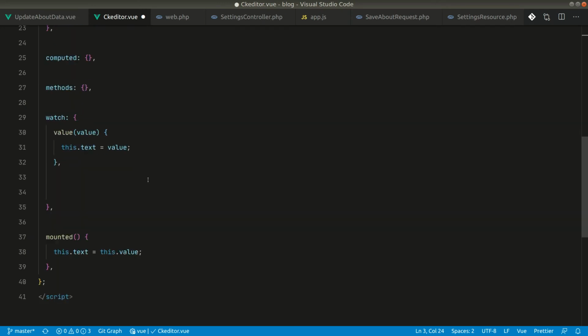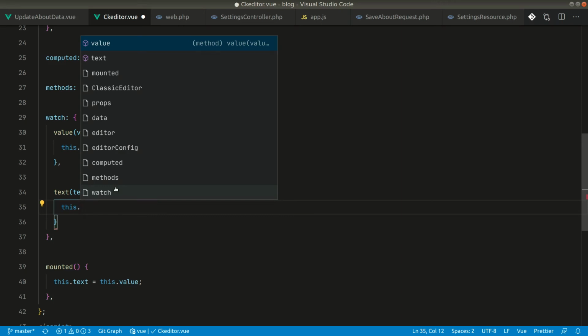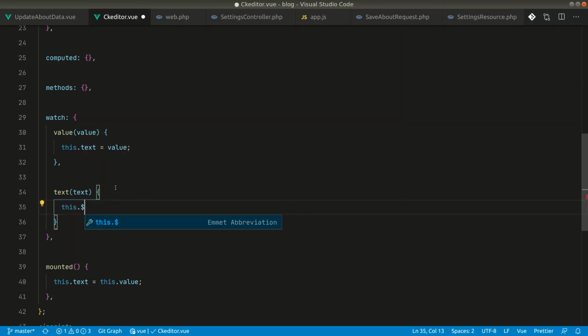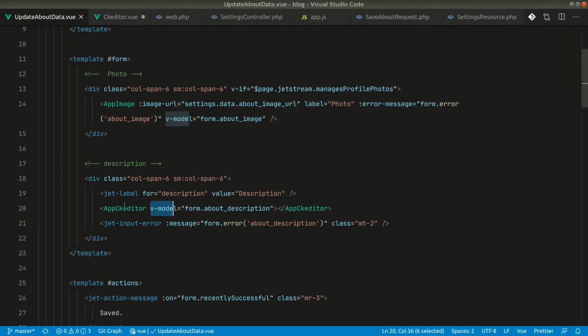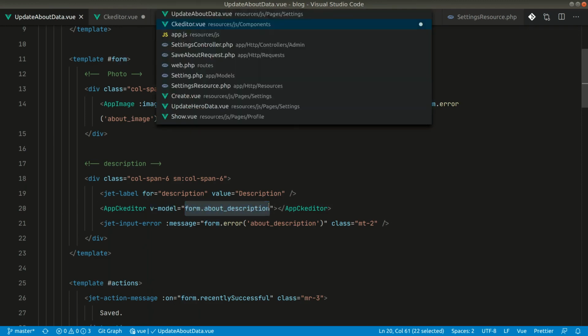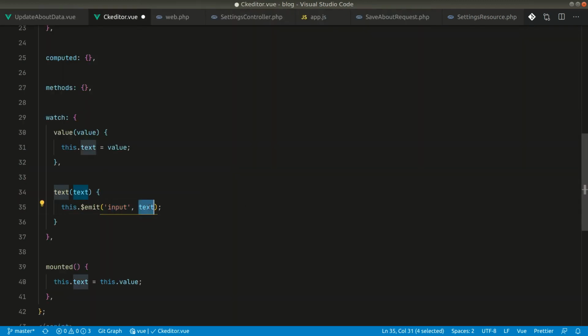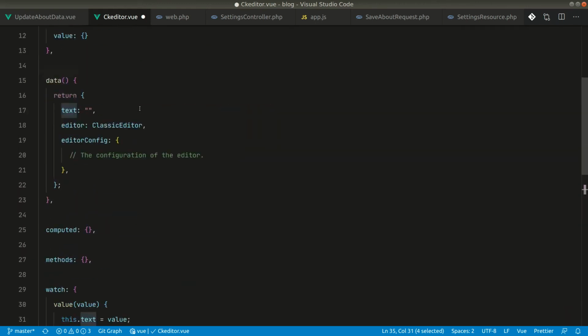So whenever text is changed, we want to emit an event. So text here, and this.$emit, and to add v-model support we have to emit the input event. So this emit input, whatever the value is here. Whatever we have typed here, we want to emit it as an input event. Whenever we emit it as an input event, we will get the support for the v-model, and this data will be automatically updated by whatever we have written in this text field inside this Ckeditor.